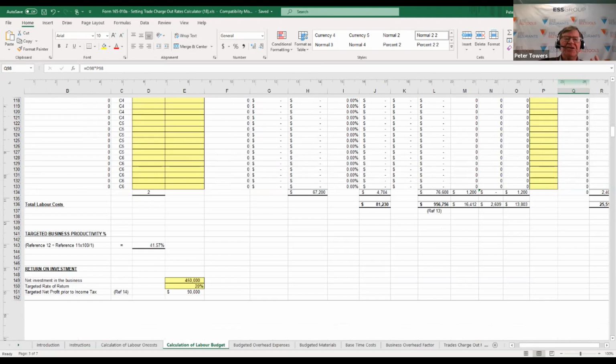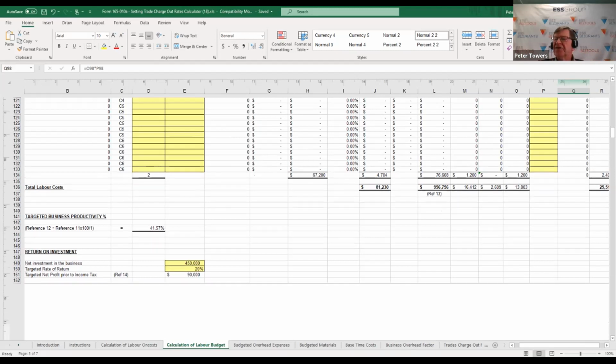We'll then ask you to insert what profit you want to make. Now, you could insert the figure if the client's got a profit in mind, but if they can determine what the investment in the business is, and I've used a figure here of $450,000, and said that they'd like to get a targeted pre-tax rate of 20%. So that's $90,000 they'd like to earn from the business.